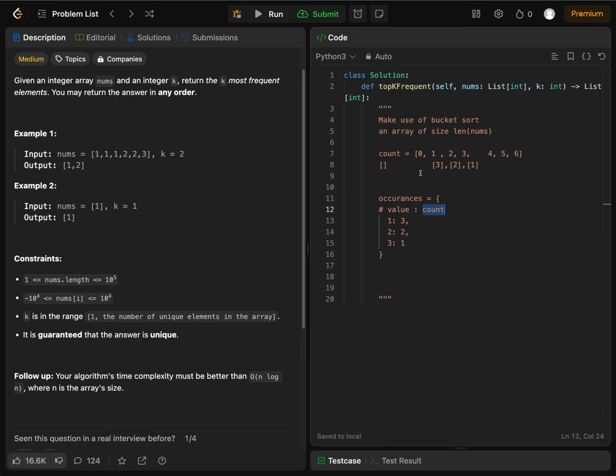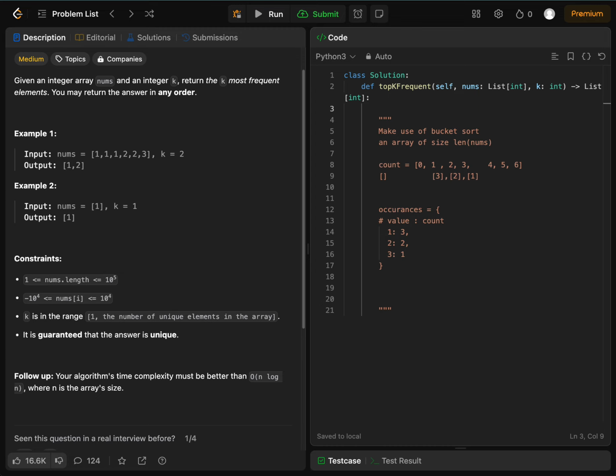Yep, and that will be all for this implementation. Without further ado, let's jump right into the code. So here we have value and count, and we want to start the occurrences map. So let's just start this occurrences.